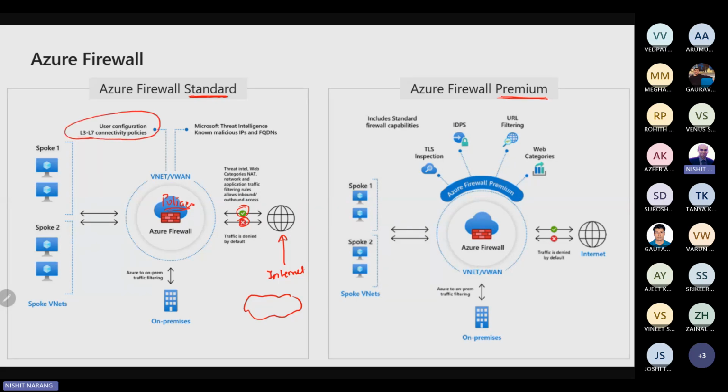So as you can see, Azure Firewall is like a next generation firewall because it allows me to configure policies at layer 3, layer 4, right up to layer 7, application layer. So it has deep packet inspection capabilities. Okay, so I can, as a user, configure some L3 to L7 connectivity policies.